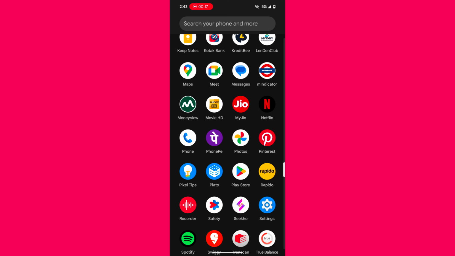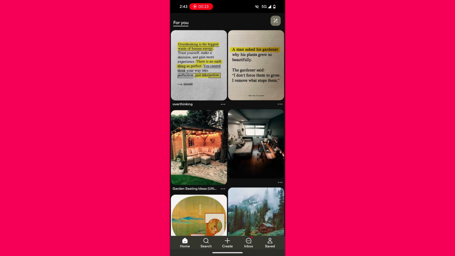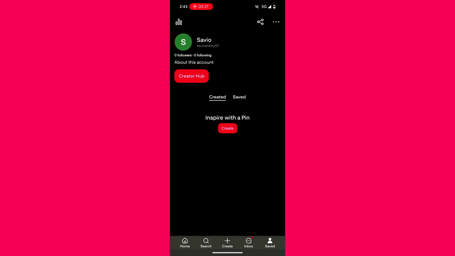So now let's head to the video. First we open the Pinterest app. It's very quick and simple. Once you open the Pinterest app, on the bottom right you'll find your saved icon. You have to click on that and your profile will open.